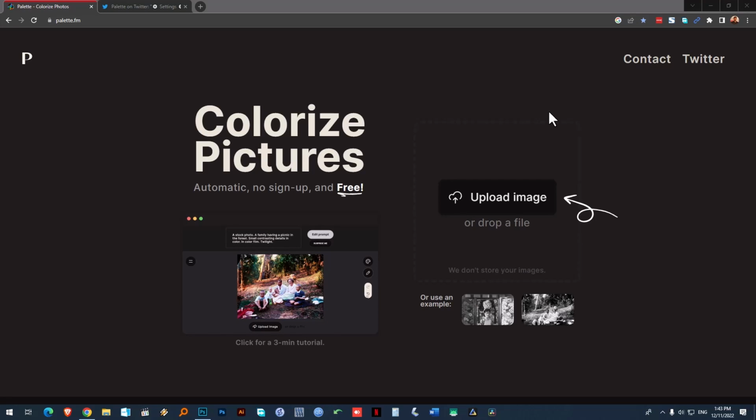So today I'm going to introduce you to a different type of AI that stays inside Twitter and does something amazing. Now this AI does not generate images but it colors your images. You may have heard about it. It's called Palette FM.